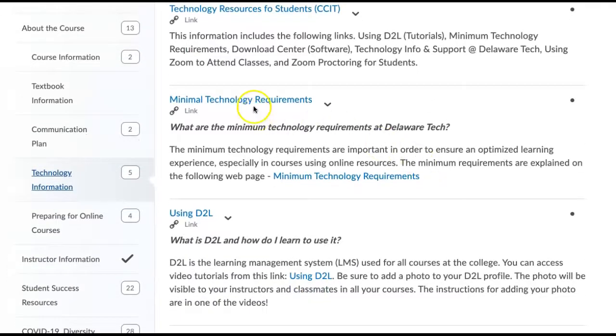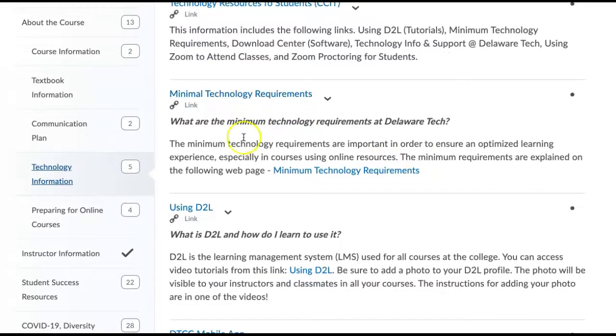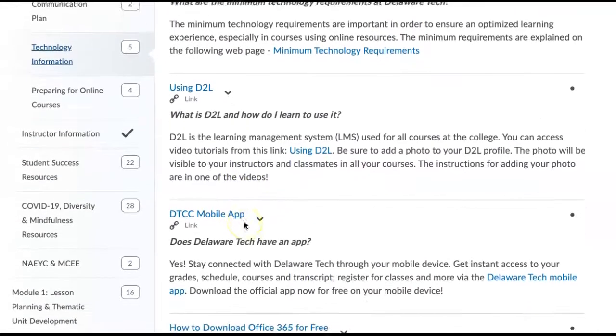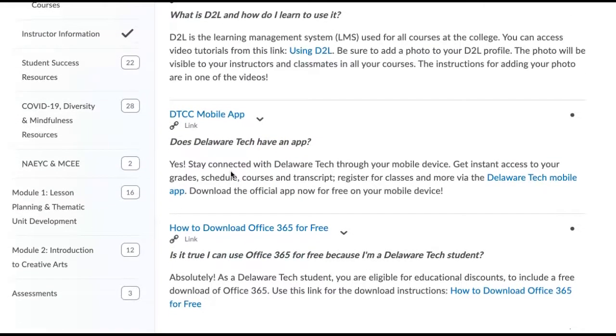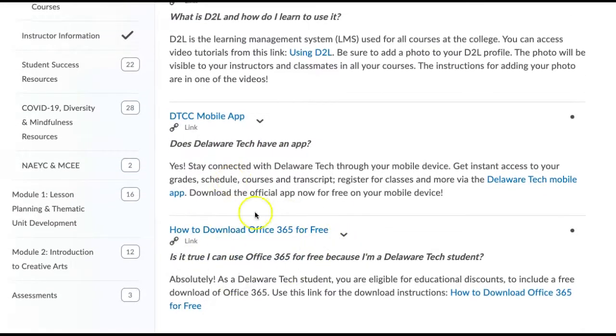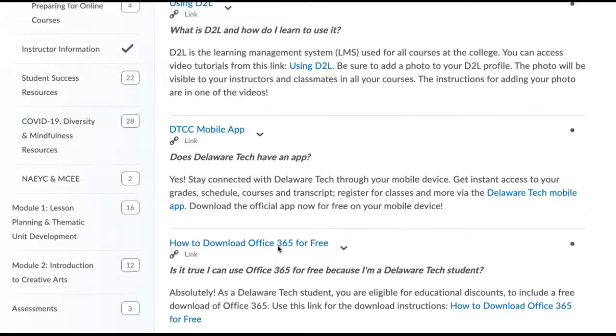Here's a direct link to the minimal technology requirements and the using D2L site. If you're using the Delaware Tech mobile app, this will provide you directions. And the one download that most students use is the Office 365. I will say, please make sure that you're reading the information and ensure that your technology has enough space to download this.